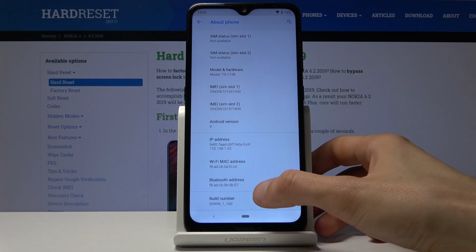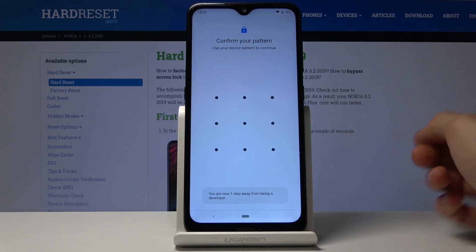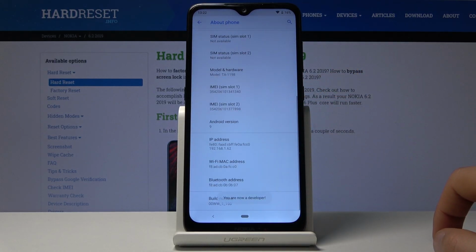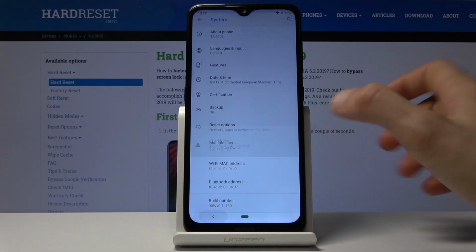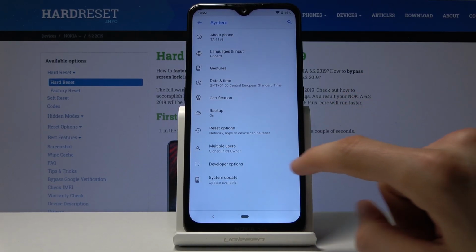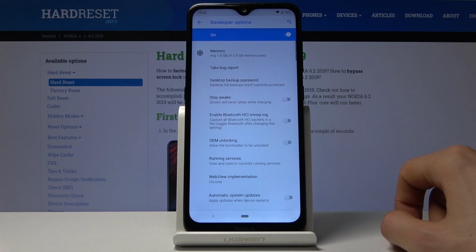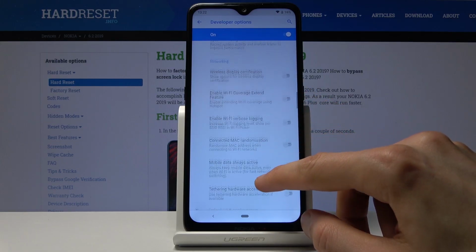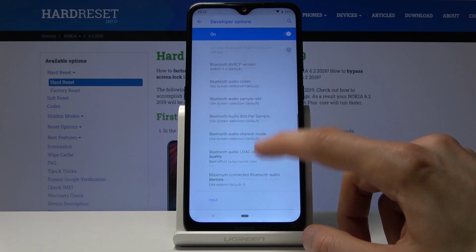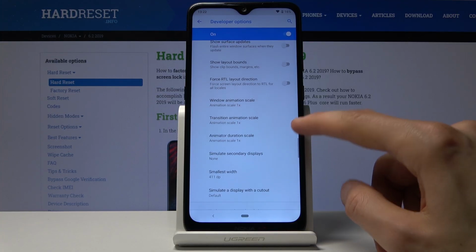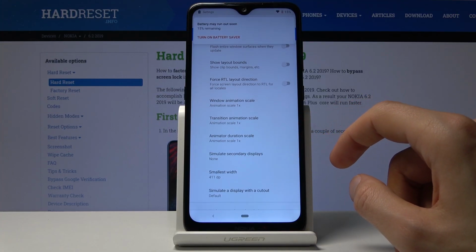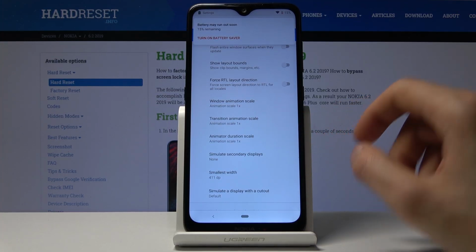Scroll all the way down to build number, tap on that 7 times, and you get a message after you confirm your passcode if you have one. And you get a "You are now a developer" message. You can go back, and you just see that there is a developer option appearing here. You can tap on it and scroll down, and you should find these 3 options: window animation scale, transition animation scale, and animation duration scale.